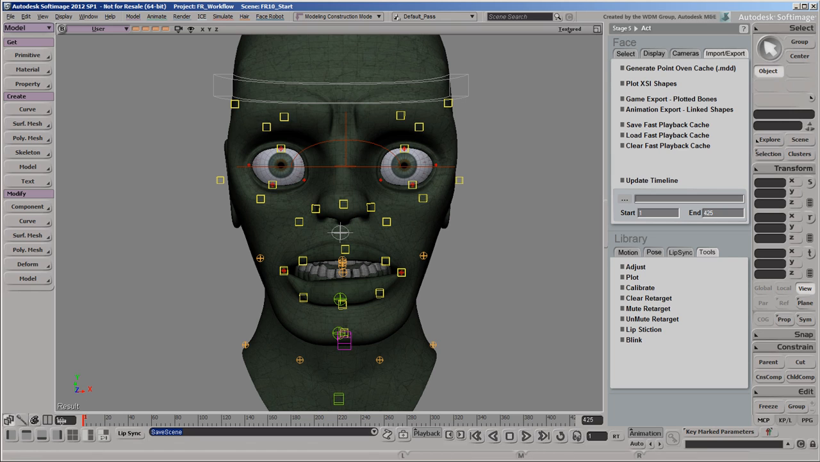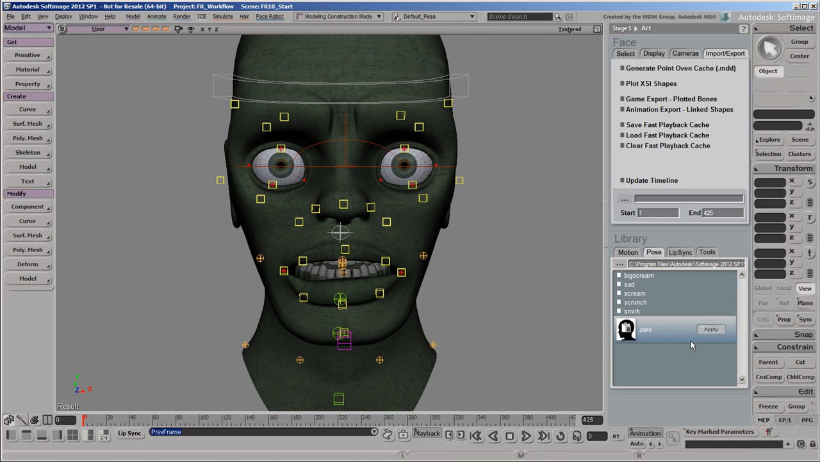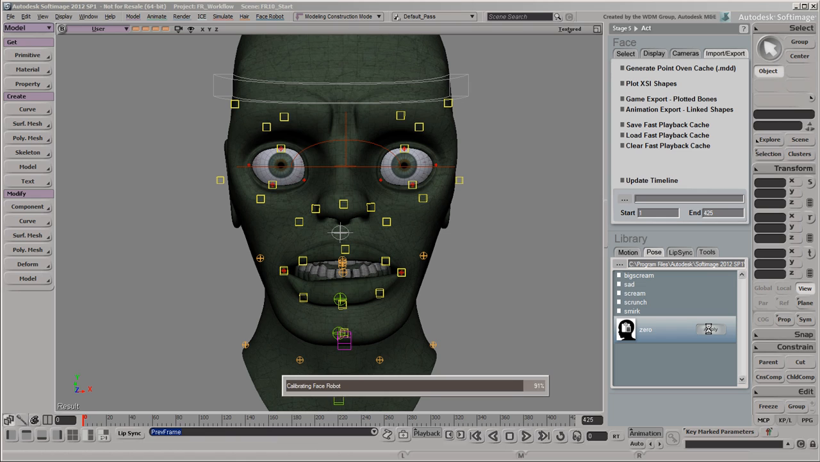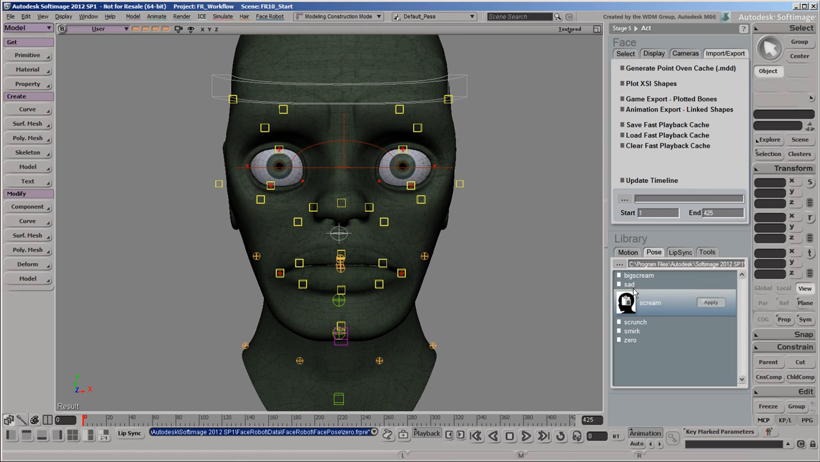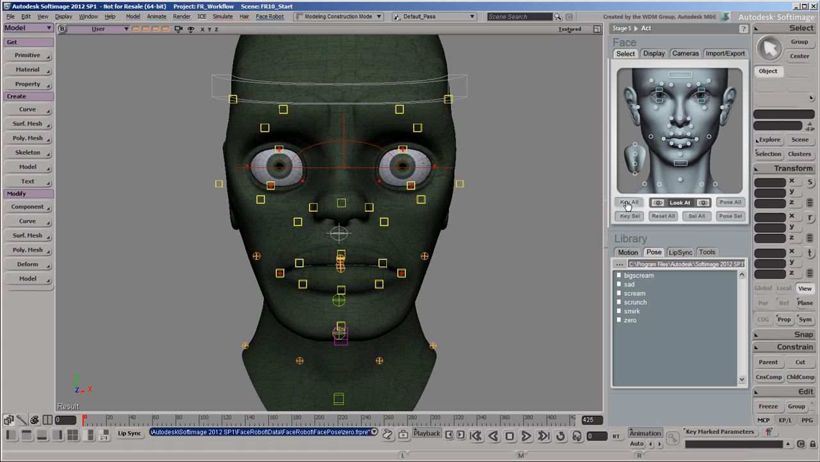Change the start frame in the timeline to 0 to add a frame before the plotted animation starts. On the Act panel, click the Pose tab and apply the 0 pose to the face rig controls. This sets all the controls to their neutral position. On the Select tab, click the Key All button to set a key for each control in this pose at frame 0. With this key in place, we're ready to start caching.